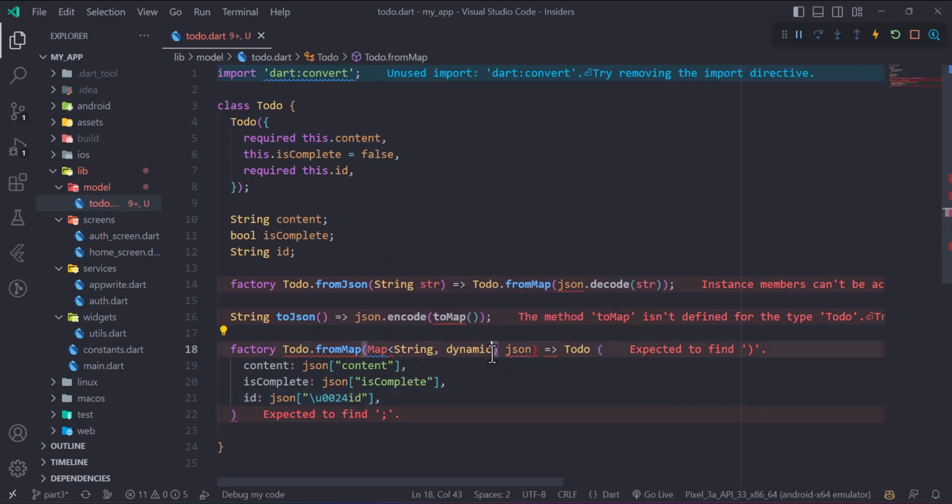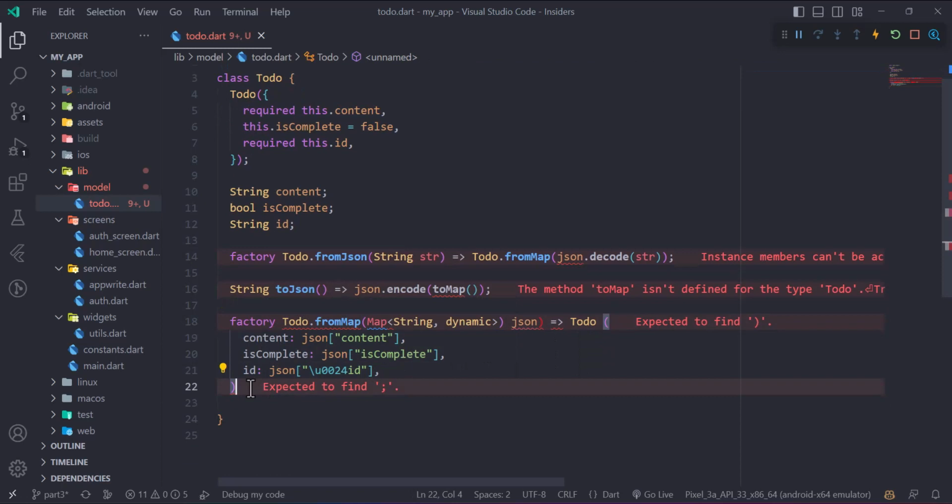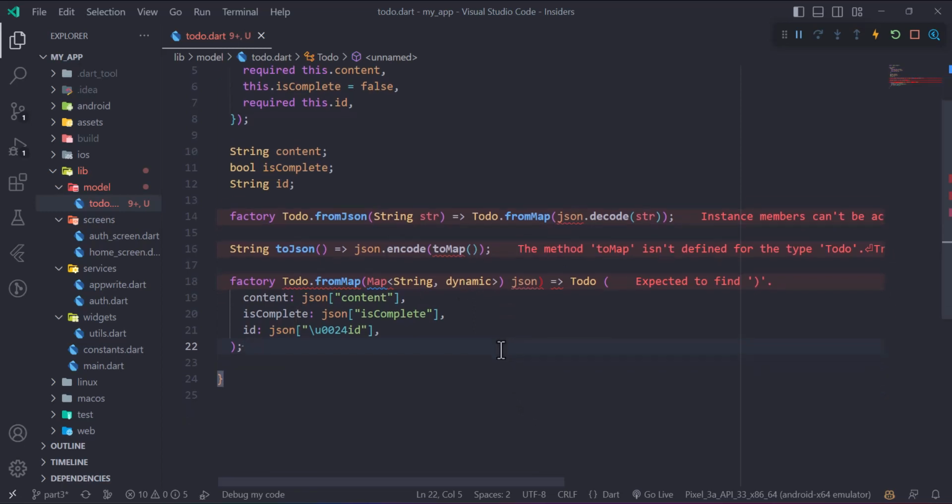Now we are getting some errors. Let's just close this map string. And what else do we have? To do dot from map string. It says expected to find. Okay, let's just close this. And where are we getting an error? All right.